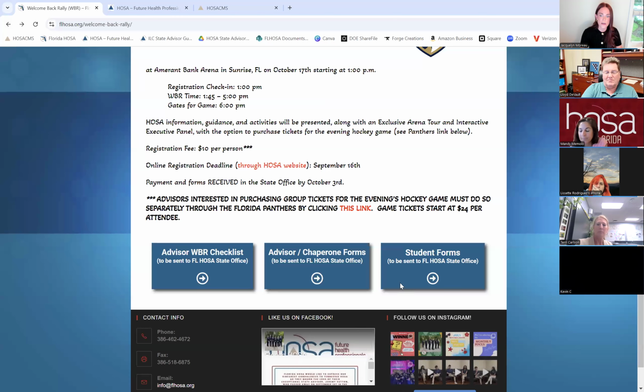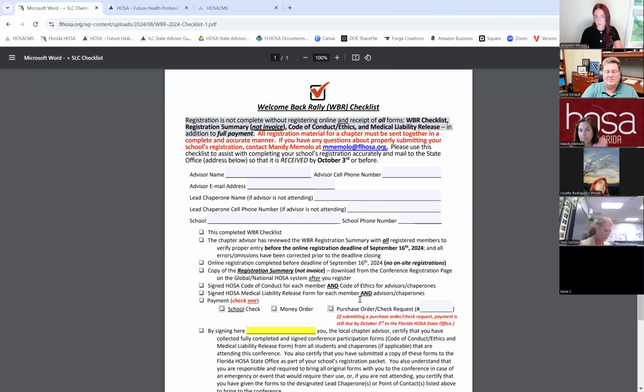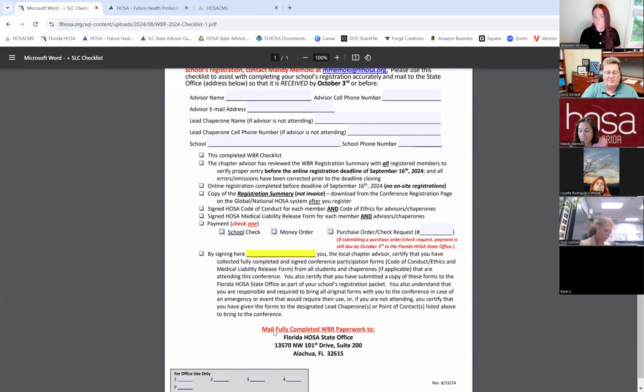So please make sure that if you're going to be registering and attending the Welcome Back Rally, you're looking at the advisor checklist, the advisor chaperone forms, and the student forms, and submitting all of those together in one mailing with your payment to the Florida HOSA state office. And the checklist has all of that information on there. So where to mail it to and everything, and what form of payment you are sending in.